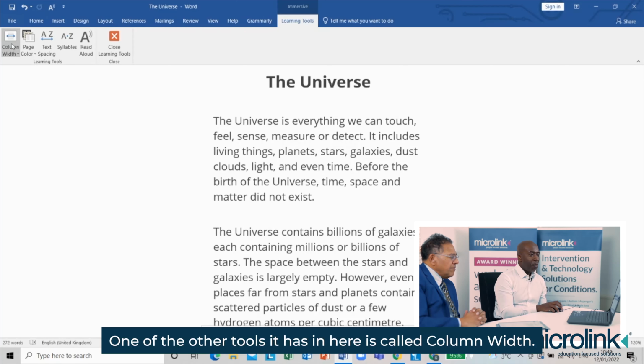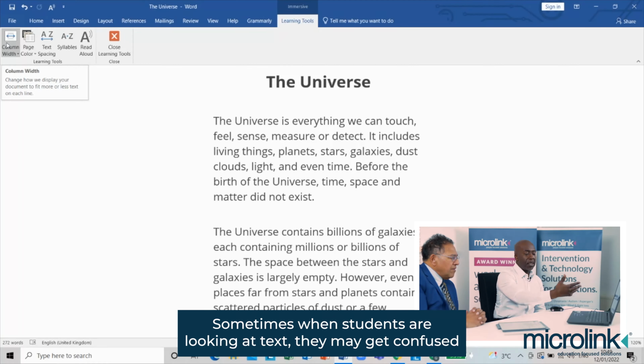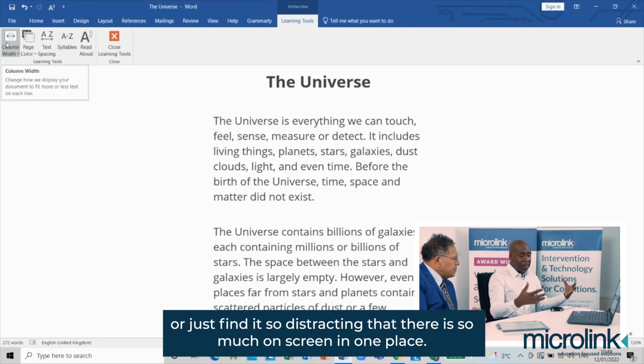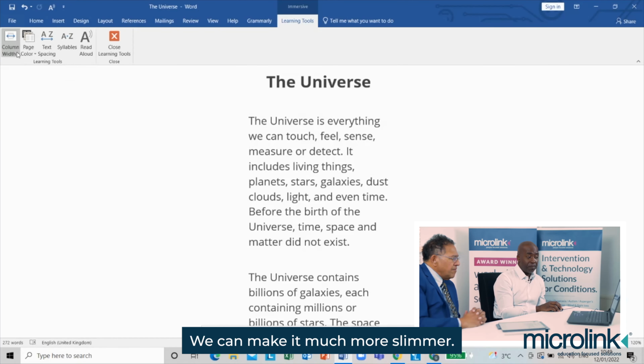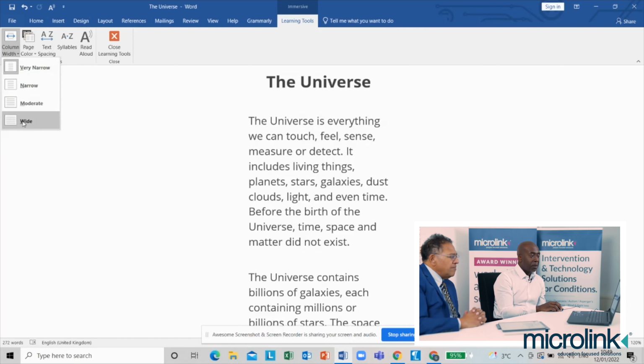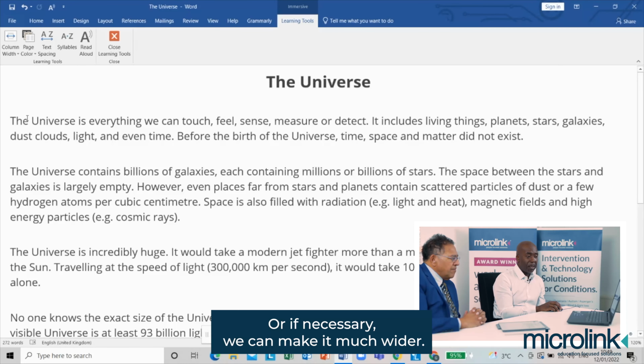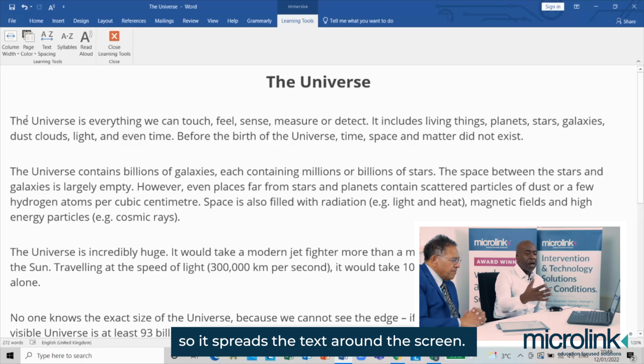But as I just mentioned, text-to-speech, it does have other tools as well. One of the other tools it has in here is what's called column width. Sometimes when students are looking at text, they may get confused or just find it so distracting that there is so much on screen in one place. So you can see here at the present moment it's in narrow form. We can also change that. We can make it much slimmer. Or if necessary, we can make it much wider so it spreads the text around the screen.